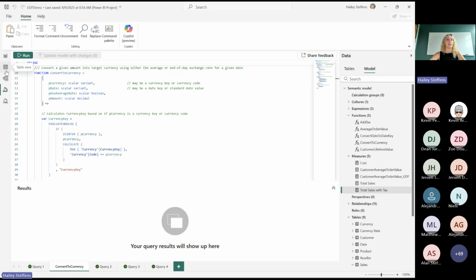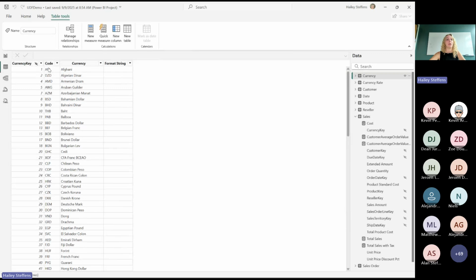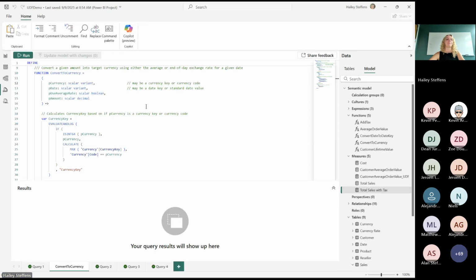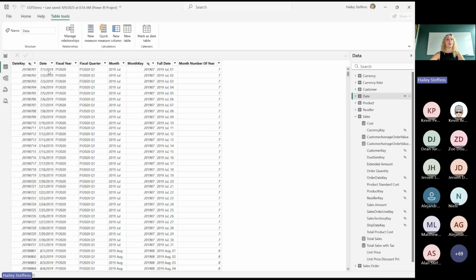If we go into the table view, we can see what that looks like for currency. You can either input a currency code or a currency key, and our function handles both. This is similar also to the date parameter. The date parameter, you can either pass in a date key or a standard date value. Again, if we go to the table explorer, you can see the difference. This isn't just a standard date value, and the date key is just a whole number based off of that.